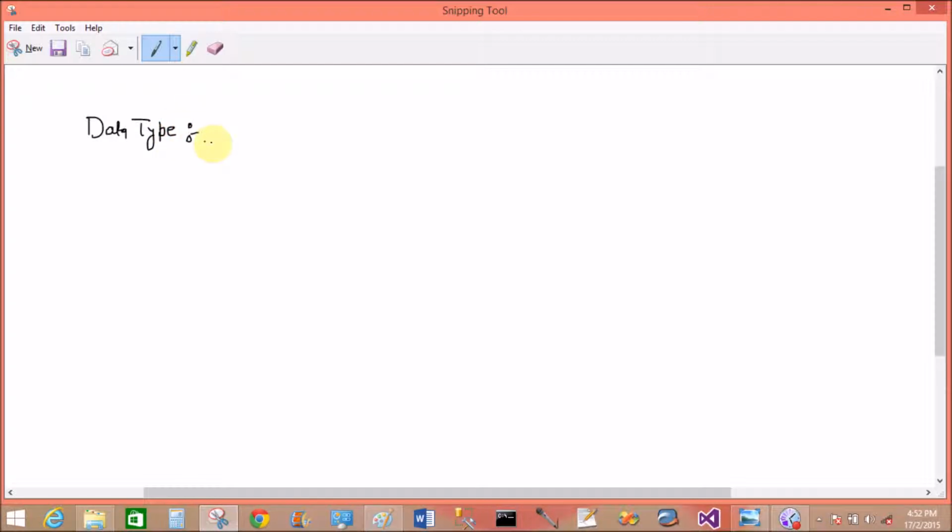So let's open our notepad editor where we can write some theory concepts about the data type and integer types in C++. So what is the data type? Normally we can say the data type is to display the type of the data. The type of data is known as data type.